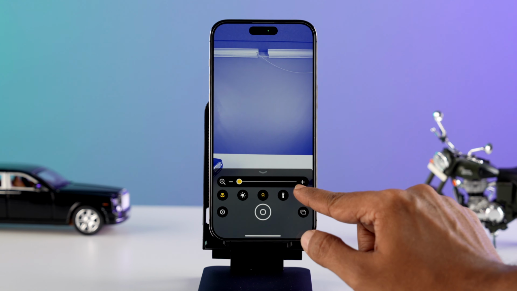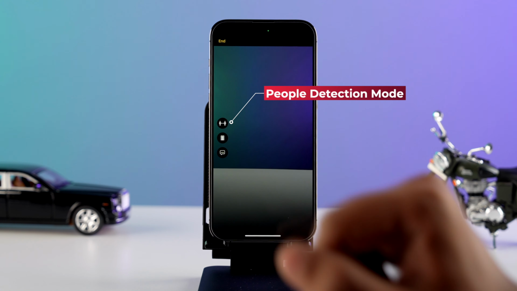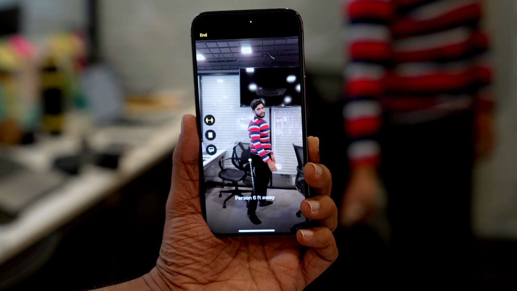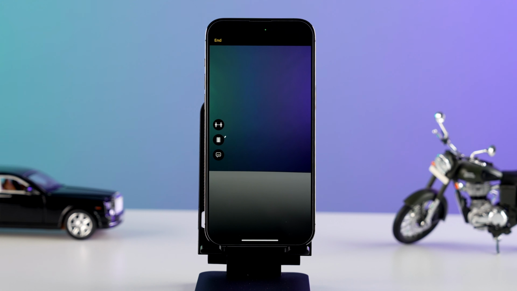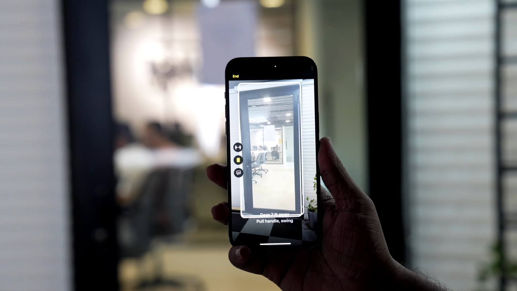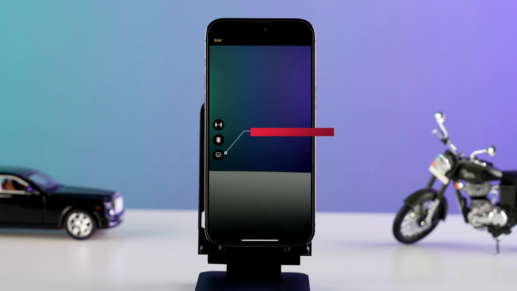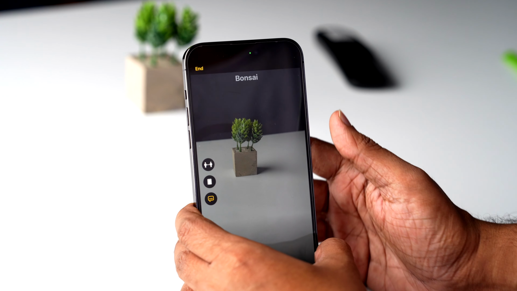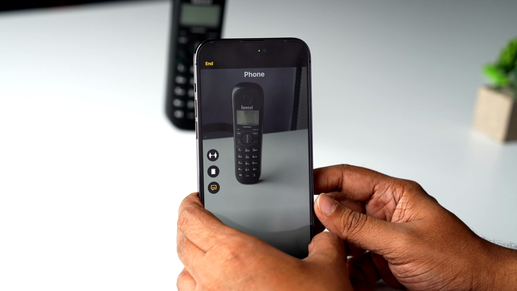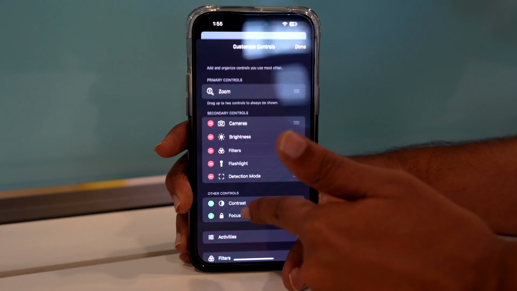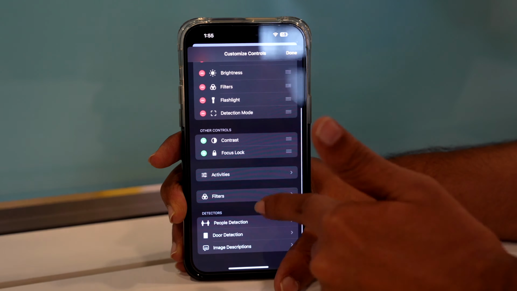And then you can always go into detection mode. Over here, the first option is people detection, and when turned on, you'll be able to see how far another person is standing from you. Secondly, you will have door detection mode, wherein you can find out how far the door is exactly from your sitting position. And lastly, we have image description, wherein whatever comes in front of your lens, it tries to describe it to you or name it to you. You can change settings for all of them from the settings option and then going into detectors.